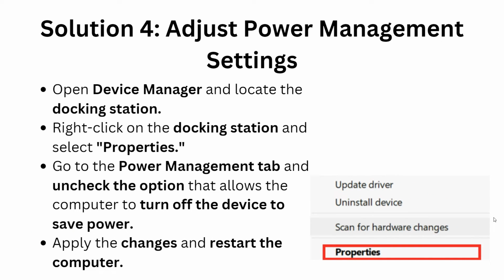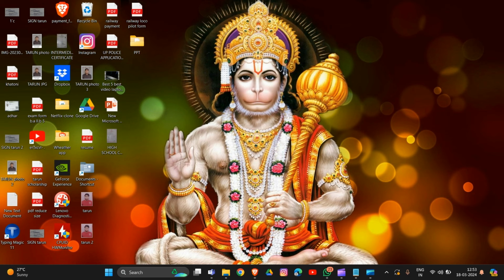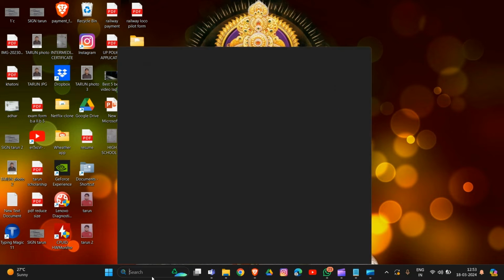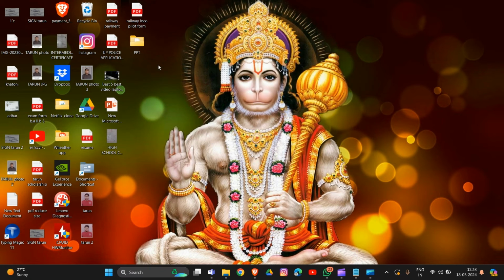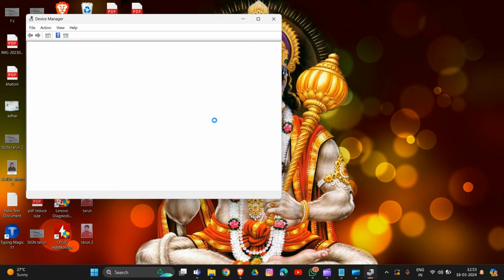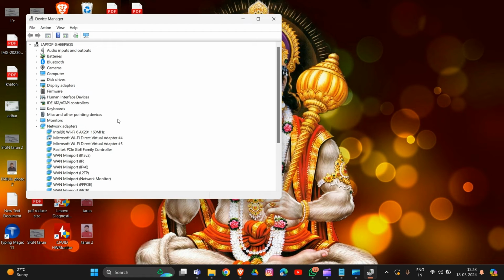Adjust power management settings. First we have to open Device Manager, then locate the docking station, and right click. I am not connected to a docking station, so I am showing you with another device. I am choosing randomly, like this monitor.